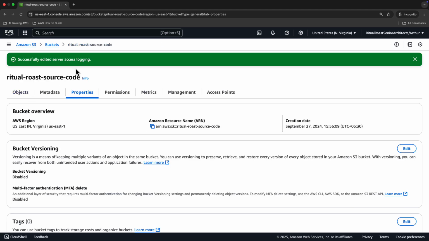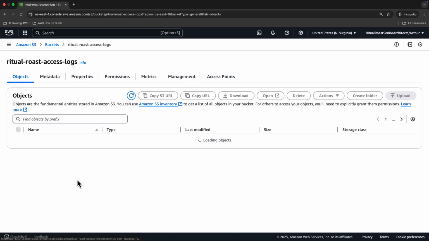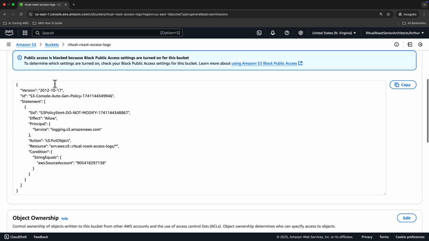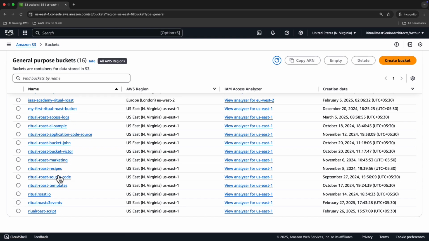Okay, so that's a successfully edited server access logging. So what that means now is we go back into buckets. If I go into the access logs and if I go into permissions, you will see, in fact, there is now a new bucket policy in my destination bucket that allows the service logging.s3.amazonaws.com to put object specifically into this resource, which is going to be the log file information. Okay, so that is fine.